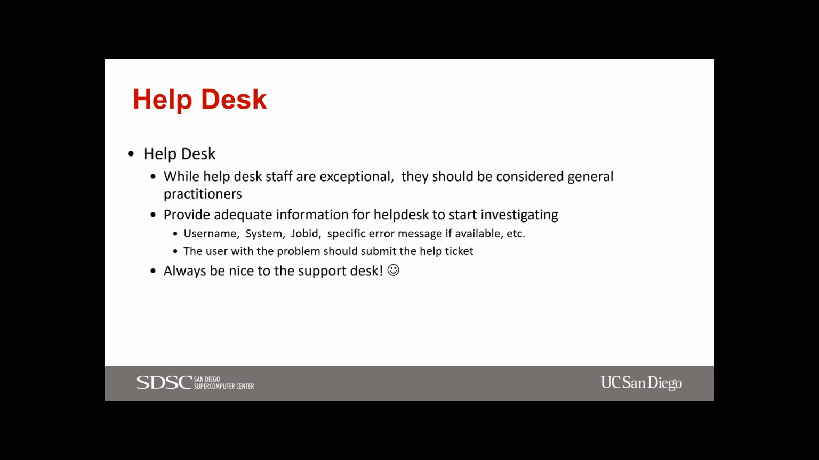So when you come to the help desk, as mentioned, well, I didn't mention this before, but let me say it for all my colleagues. The help desk is exceptional, but you should consider them general practitioners. While there are specialists in the group in certain areas, for the majority of the tickets we're getting, we're not the specialists in that area. Again, we've seen a lot of things. We've talked to a lot of people. We have contacts in various areas, but you probably have more knowledge on your specific area than we do.